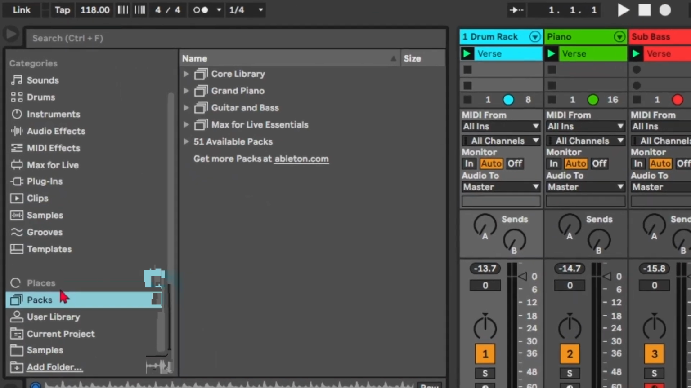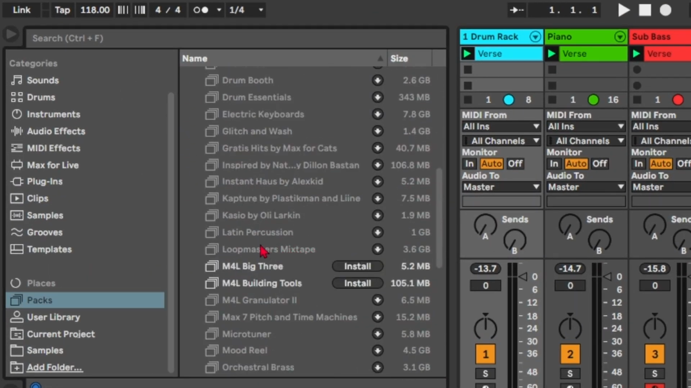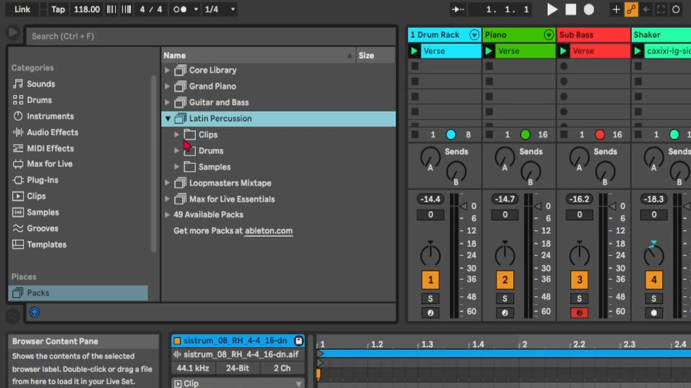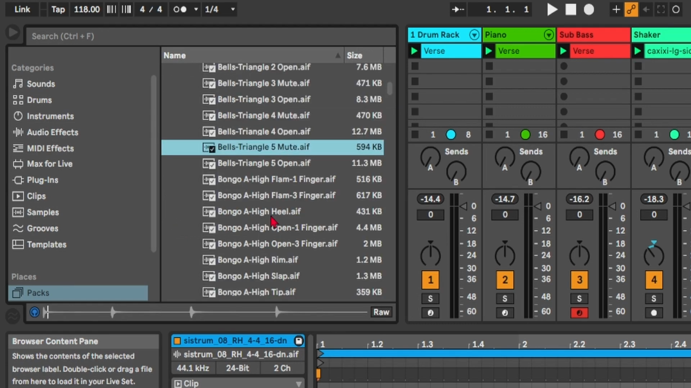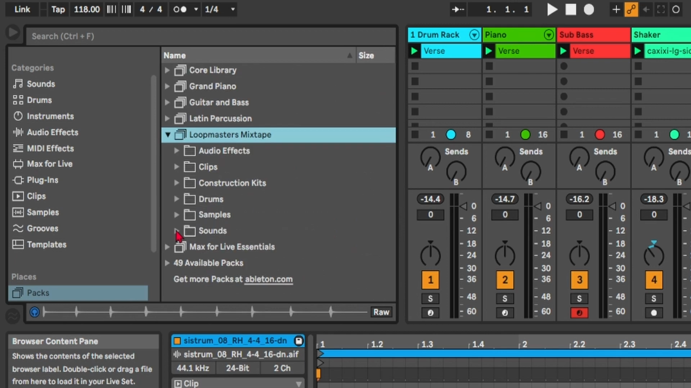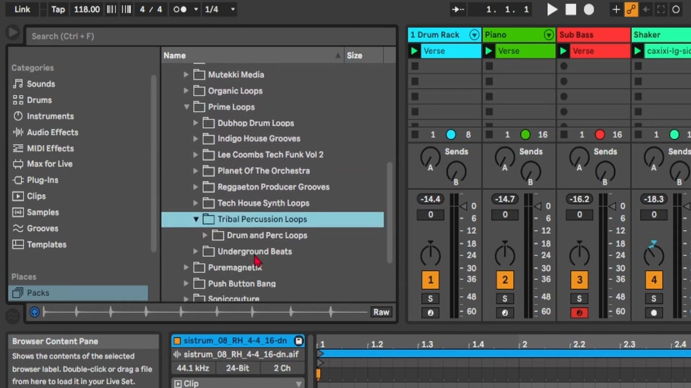Let's see if we can add some percussion. Maybe there are some packs we can use. Yeah, let's download this one. Loopmasters mixtape. Okay, I installed the pack and I also installed the one above it, Latin percussion. Let's check that one first. Let's see if we can find anything that's really played live. The disadvantage of these separate hits is that you're missing out on the groove.